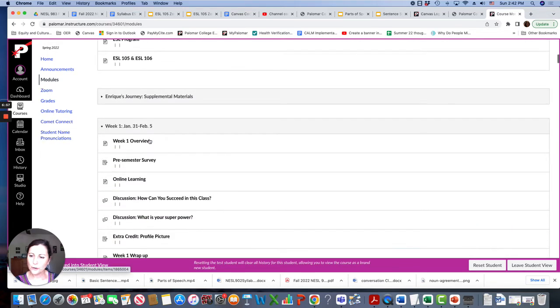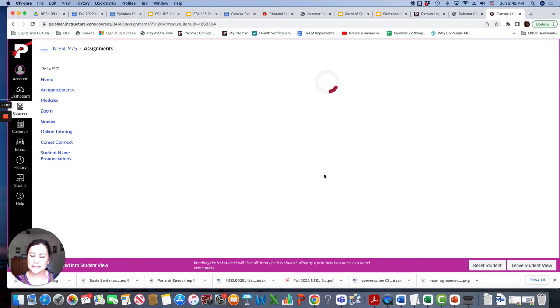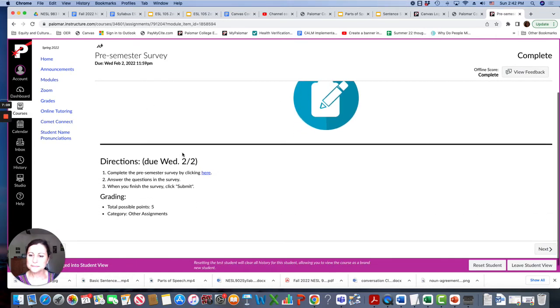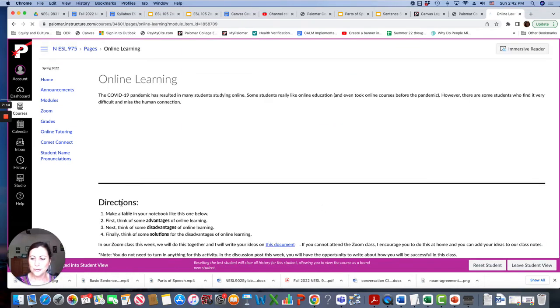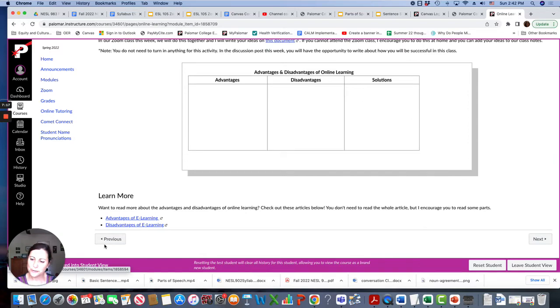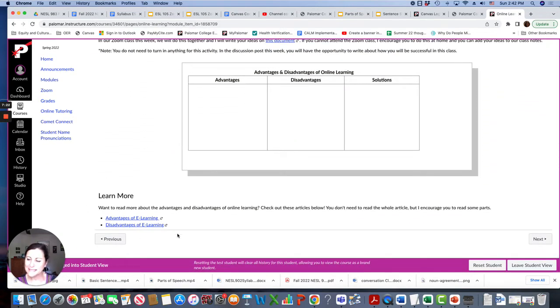And then after the overview, then you have quizzes, assignments, lessons. So you just, you click, you read the directions, and you do it, and then after you finish, you click Next, or you can click Previous to go back. At the bottom, you might see like a Need Help or Learn More if you need help with the assignment, or you can always contact me. You can find my information on the homepage.